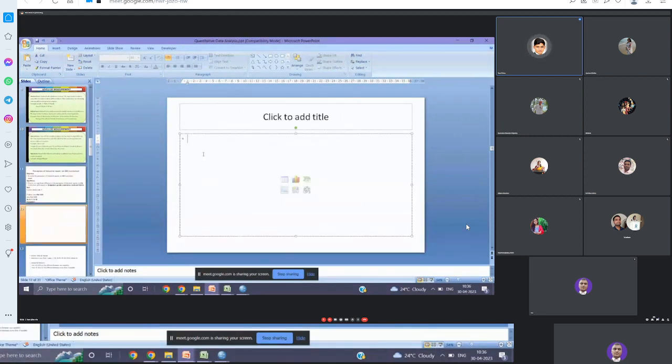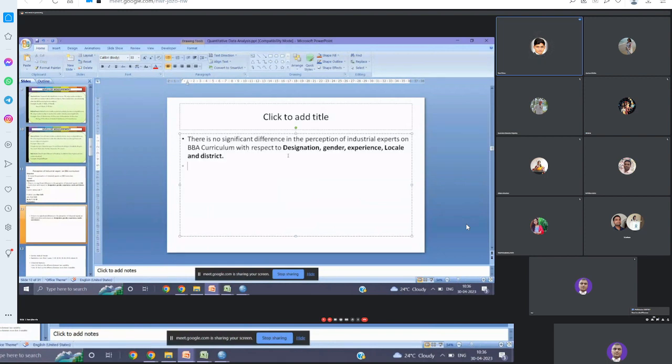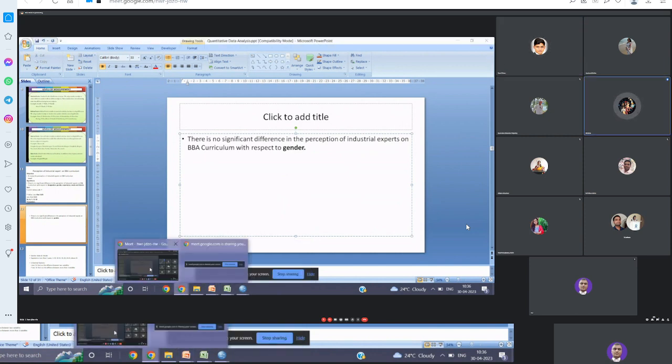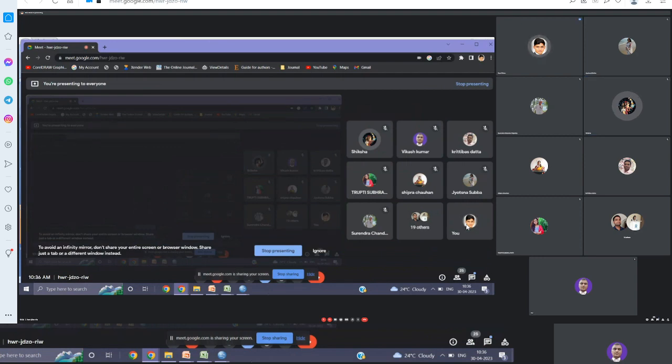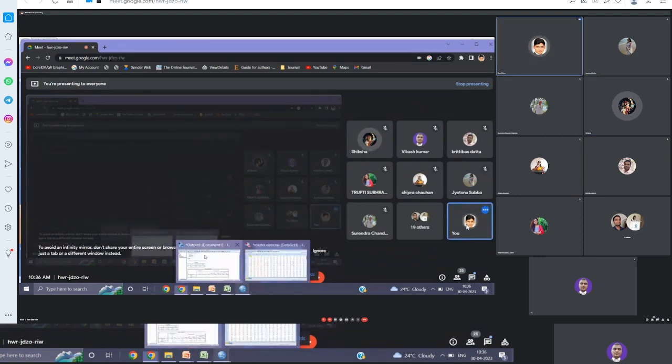Someone says this indicates that there is a significant difference in the perception of industrial experts. No, madam, you are telling it the opposite. When it is less than 0.05, only then it is significantly different. Here it is more than 0.05.